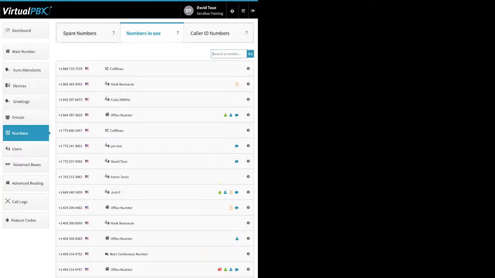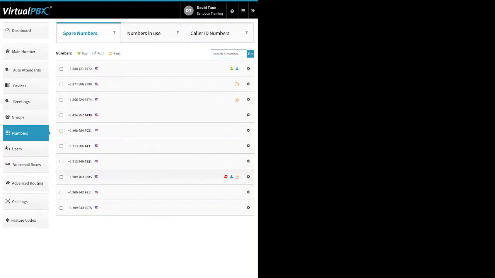Numbers takes you to your numbers in use by default, right? So this shows you where your numbers are going, right? You can't unassign them here or anything like that, but you at least know where they are. You can always click on the gear icon to update caller ID, E911, etc. Spare numbers, these are my extra numbers that I'm not currently using. Now, if I want to reduce my phone bill, I can do that by clicking on the box in front of these, and now I have the option to delete.